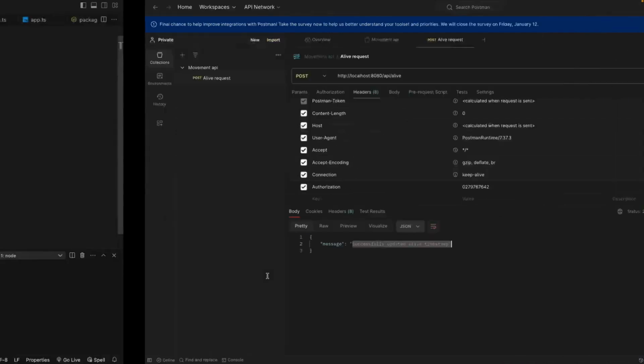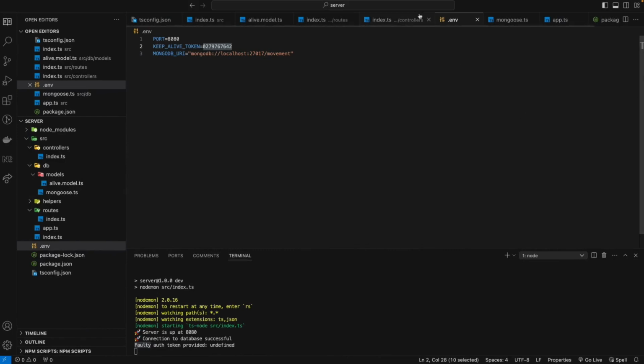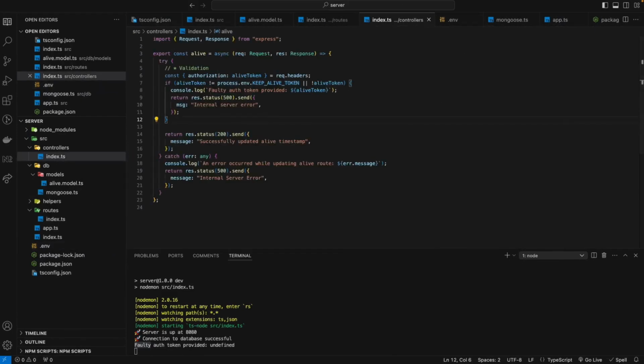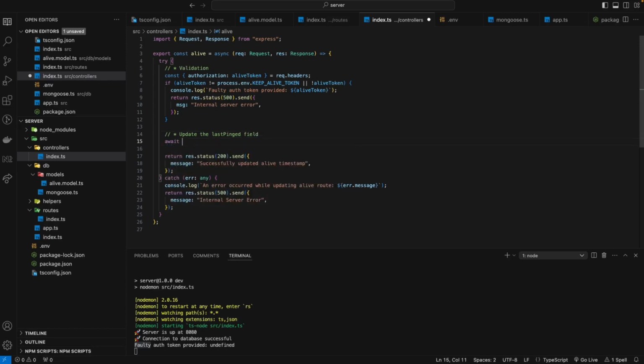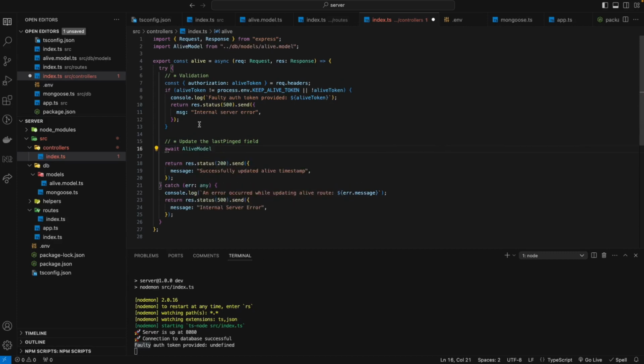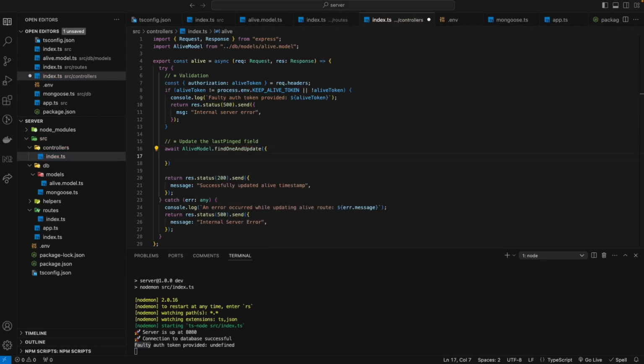In the event of an invalid token, we will simply reject the request and add a log to the server. And in the event of a successful request, we will proceed as intended. Now we can simply import the alive model here. So let's update the last ping field. This will be an asynchronous call to the alive model. My editor will auto import the model as well. We will use findOneAndUpdate because the alive token is going to be unique, and here we will have the alive token as our query.